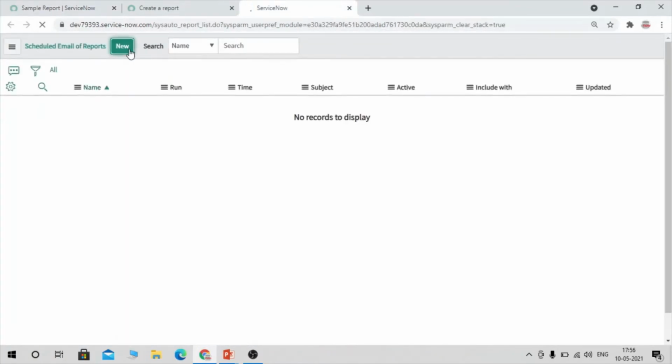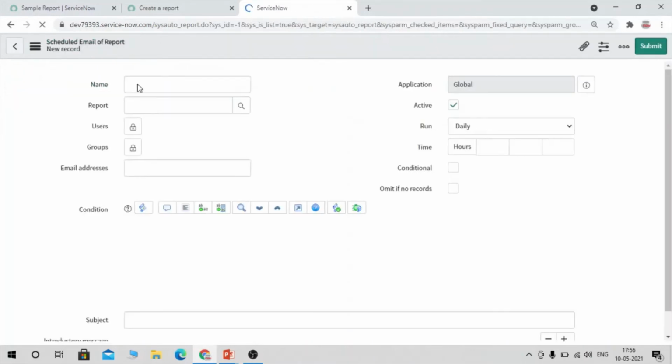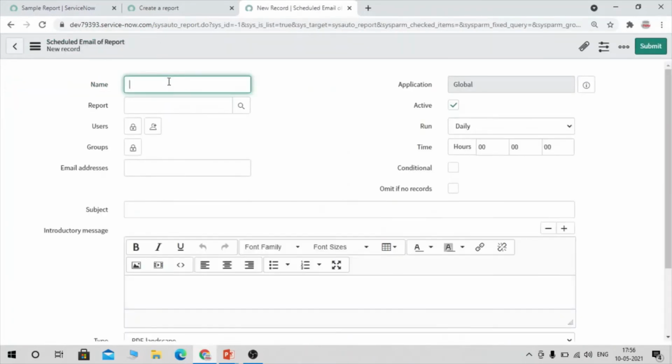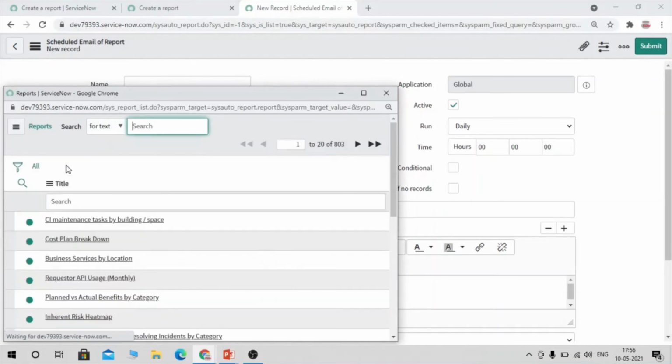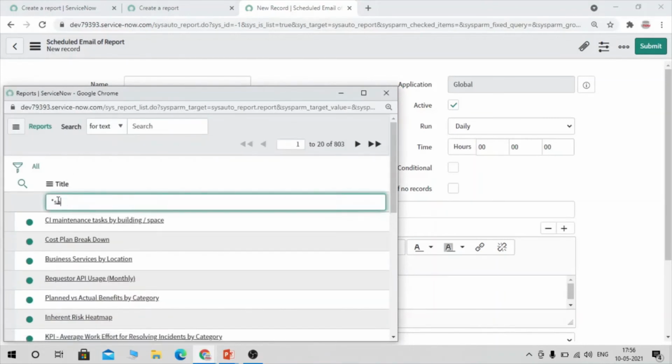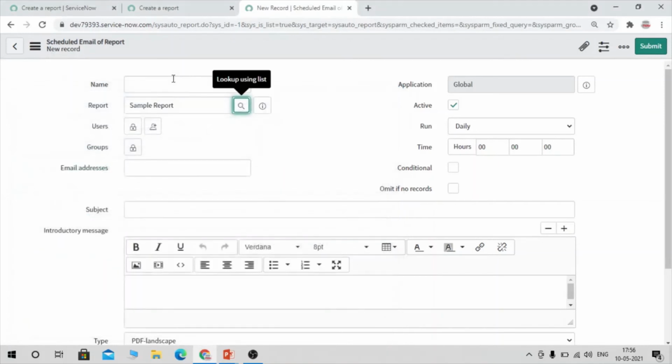And here you are able to create schedule email reports. You have to click on new, and here you have to select the schedule report name, and here you have to select the report. So let's select the report. We had created a sample report, right? So let's select that report, and I'm going to provide the schedule report name as sample report, the same as the report name.